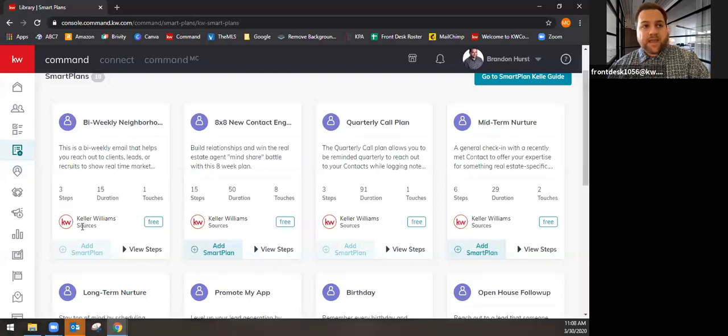This will send them a bi-weekly neighborhood snapshot telling them what's currently for sale on the market, how much the home prices are going for, and it'll give them some other data, and it'll have your name at the bottom. So that'll come from you twice a month if you want it to do that. This is an 8x8, a quarterly call plan, right? This allows you to reach out to people.